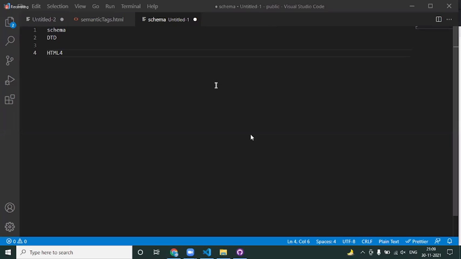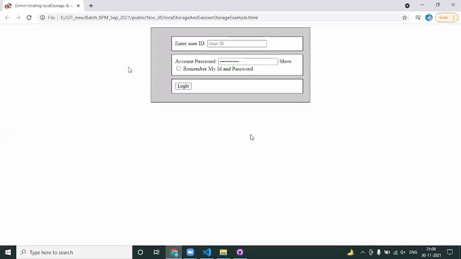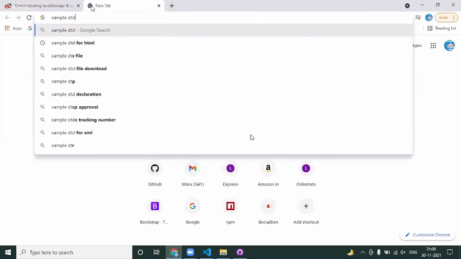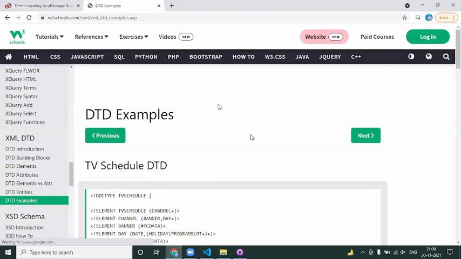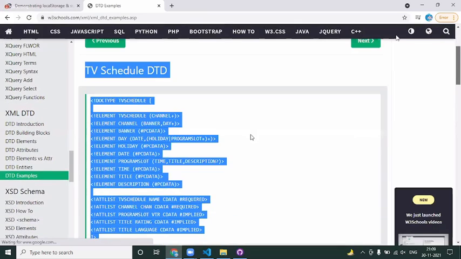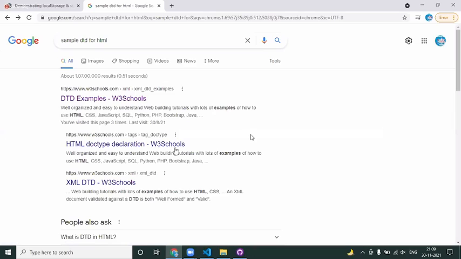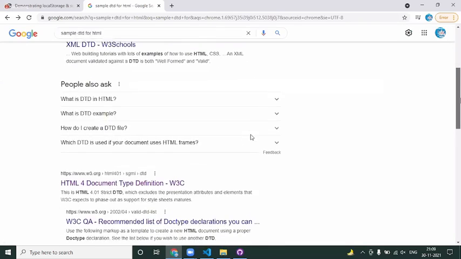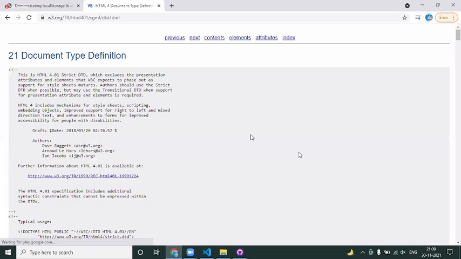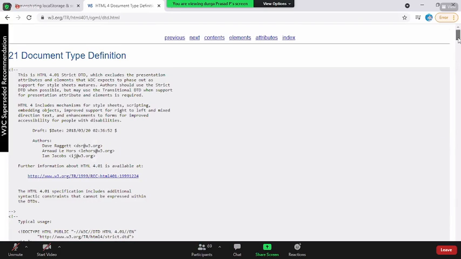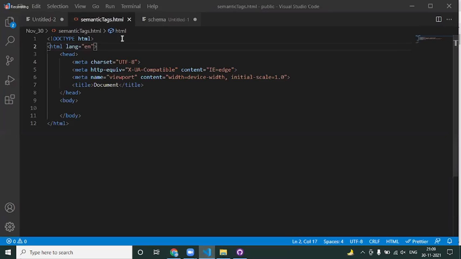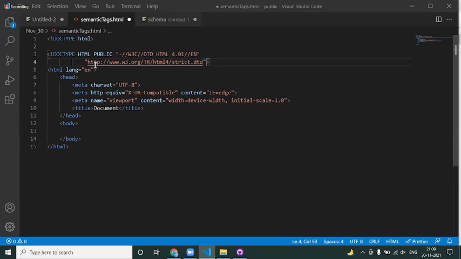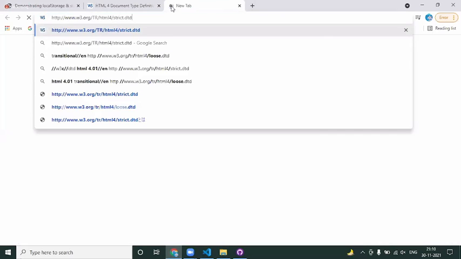Okay. Now, how did you specify this? Let me show you some simple examples of the DTD, or sample DTD of HTML. If you see here, this is how we used to specify the DTD in HTML4. This is what we used to put on the very first line. We used to put this doctype HTML so and so, and this is the DTD under which we specify the set of rules and regulations for how the browser has to execute.